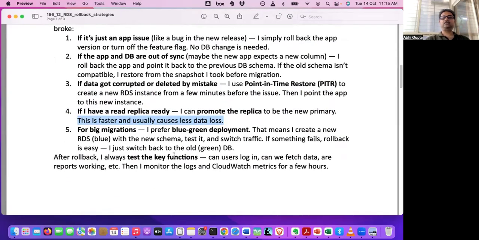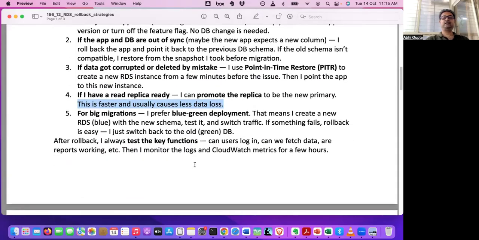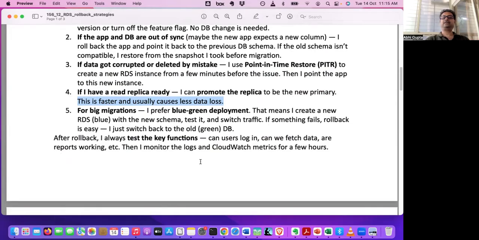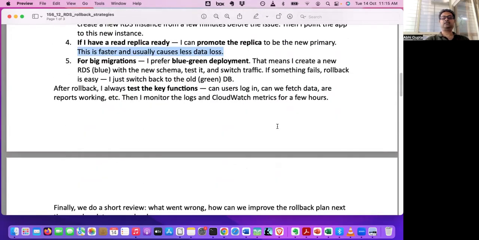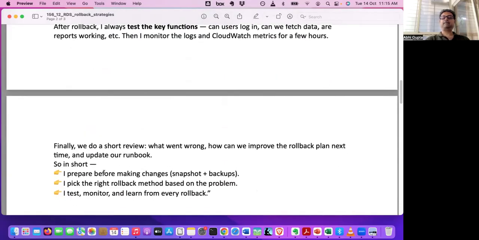After rollback, I always test the key functions: whether users are able to log in, basic functionalities are working, can we fetch data, and reports are working. Then I will monitor logs and CloudWatch metrics for a few hours. So this will be the strategy. What are the strategies? Prepare the backup before making changes: snapshot, backup, point in time recovery, and automated backup enabled.